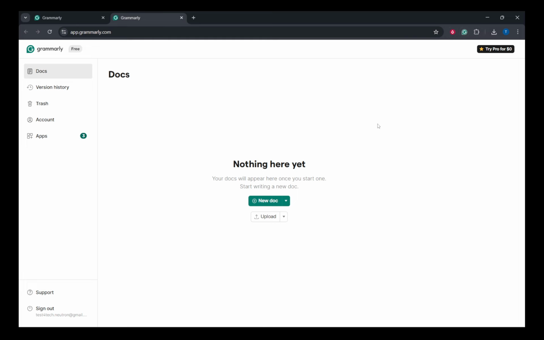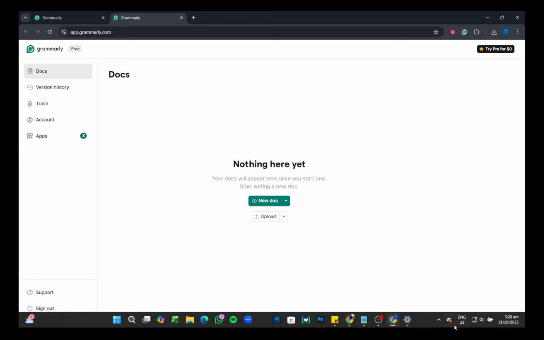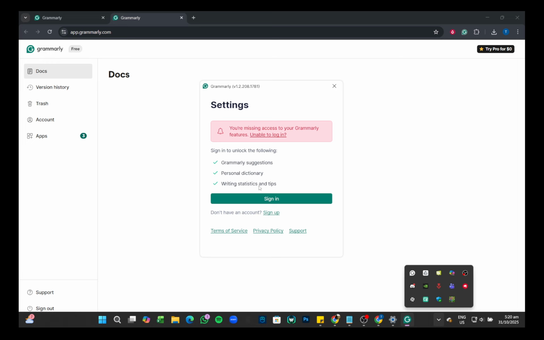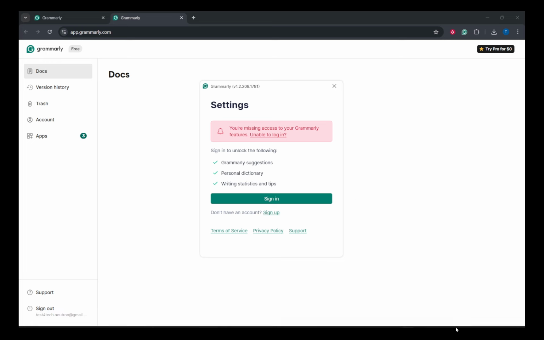First, look for the Grammarly icon on your browser toolbar. It's identifiable as a green circle with a G in the center. Once you spot it, go ahead and click on it. This action will bring up a pop-up window associated with the extension. Within this pop-up, you should see buttons labeled Login or Sign In. Click on the appropriate button.